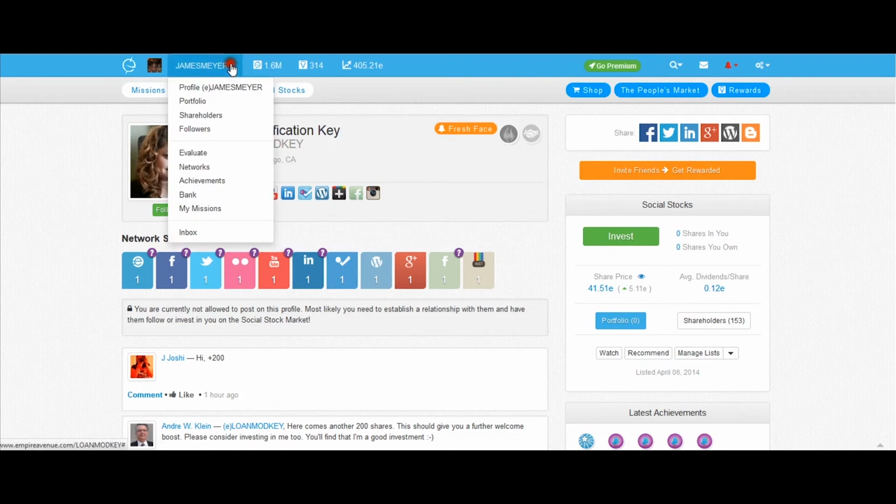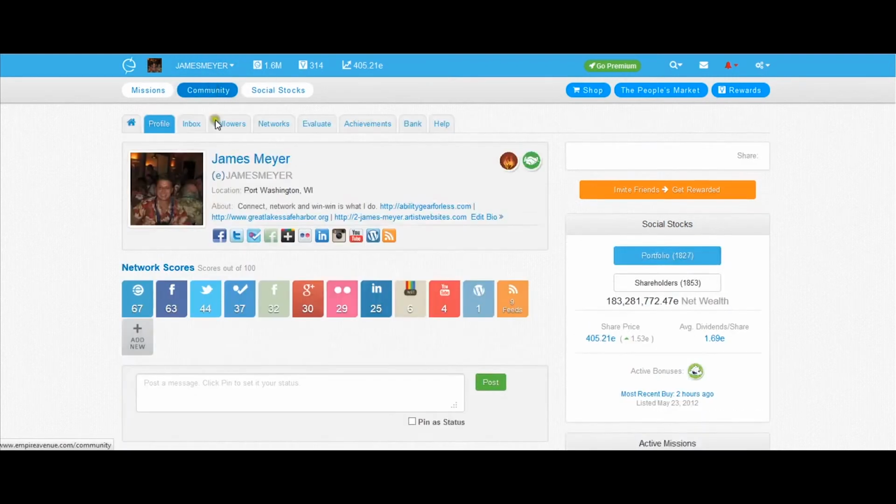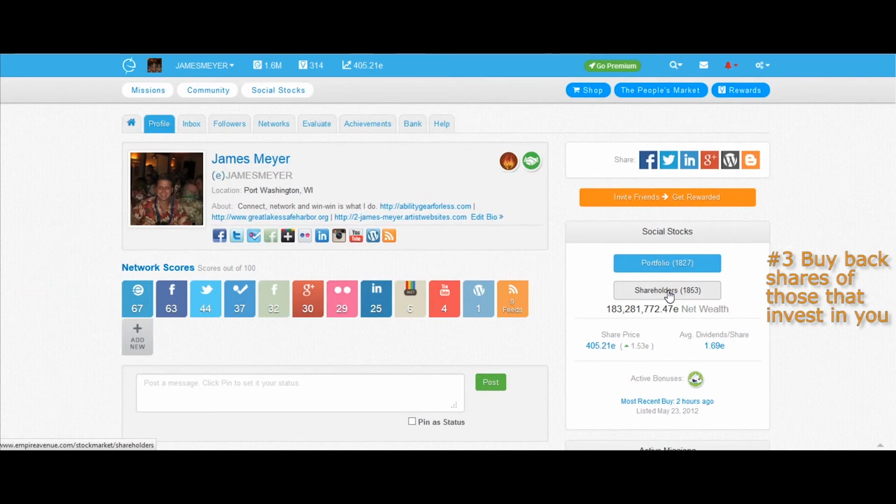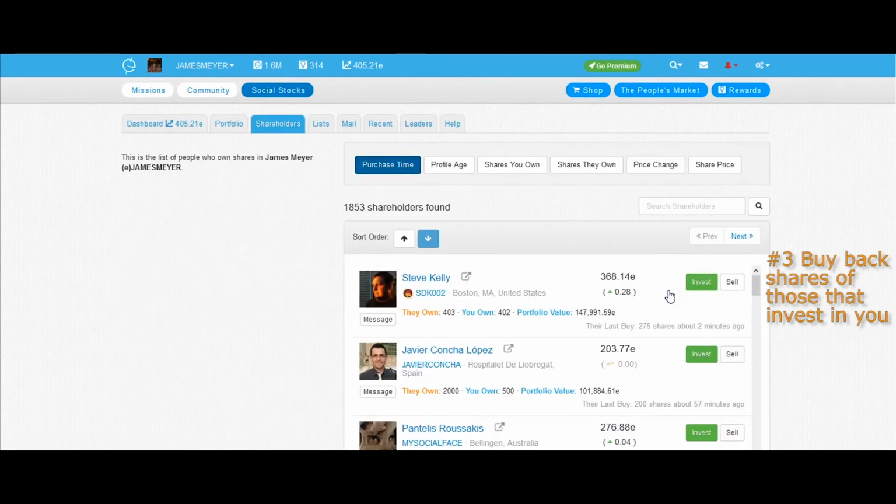But again, let's just review. You want to make sure you have a good profile picture. You want to have your networks connected. And then you want to watch your shareholders. And as people buy you, you're going to make your own decisions. You might buy a lot of shares in people. You might buy 1 share. You might buy 5. It's up to you, whatever decisions you want to make.